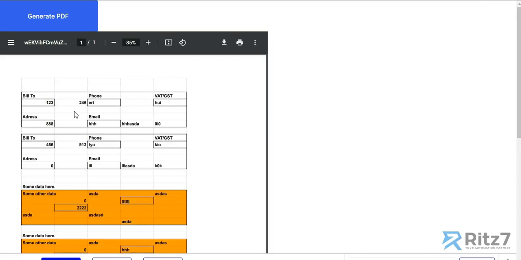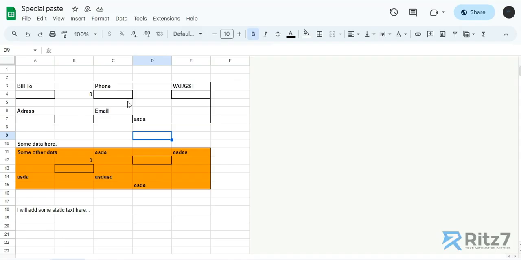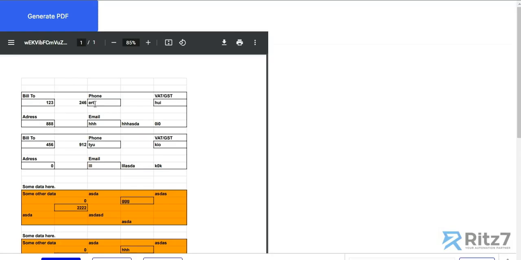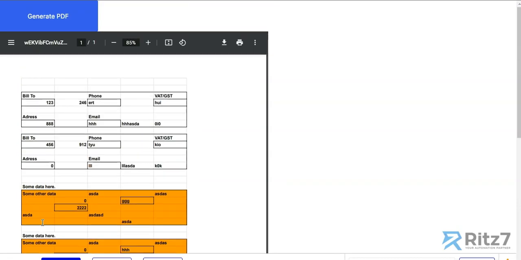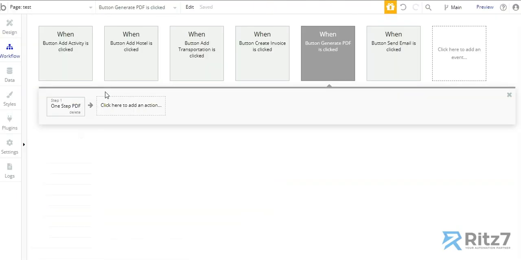Yeah, as you can see, this was the base sheet, and we have got two records of the first table and three records of the second table, while we have still got the static text at the bottom, right? So let's see what we had to do to get this PDF.